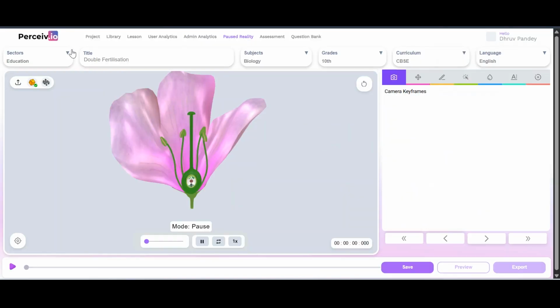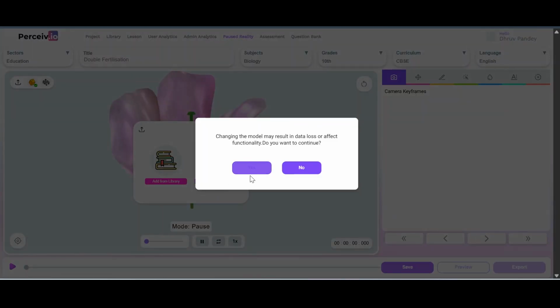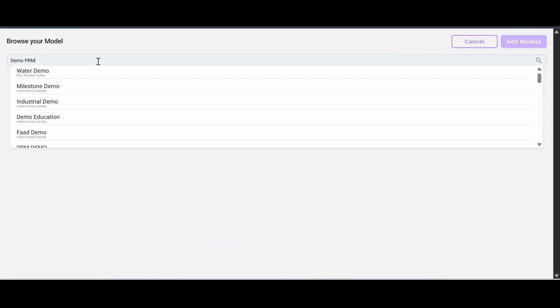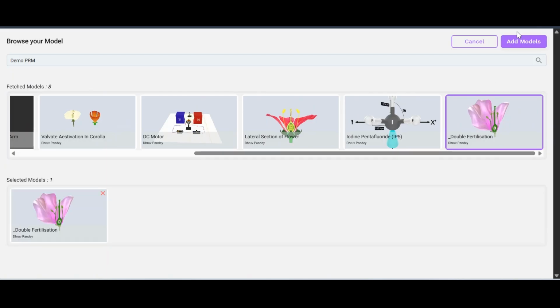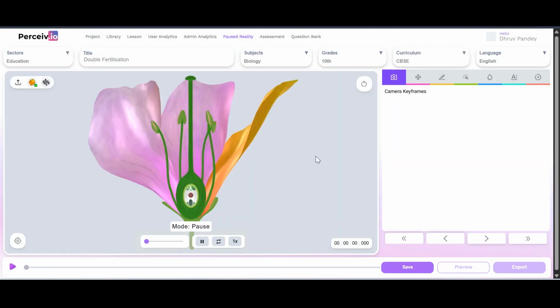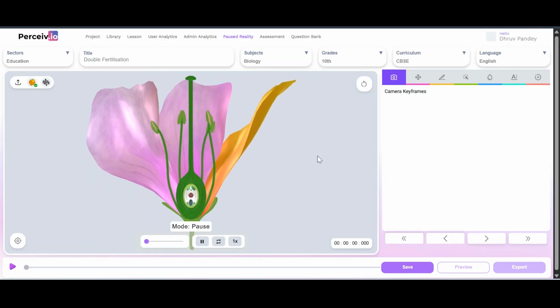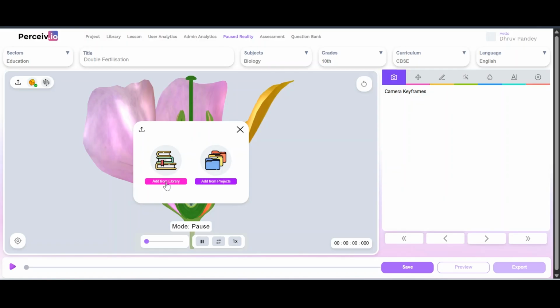Now if I re-upload the model from the project, it says that it may lead to data loss. Currently we haven't done anything, so there is no data loss as such. If I re-upload the same 3D model from here and add it, you can see the changes I defined in the project are reflected here in the paused reality media dashboard as well. So the difference is that a model added from the library will be as it is, the way we have added it, and here you can make custom changes to the 3D model being added.